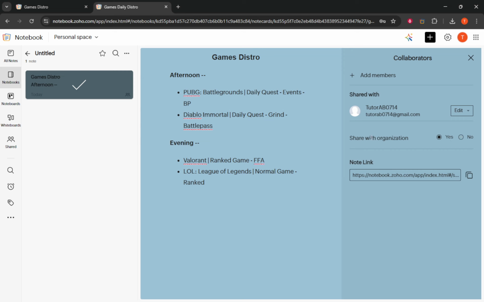To make a note public, open it, tap Share, and select Public Shareable Link. Copy the link and send it anywhere. No Zoho account required to view. You can optionally set an expiration date so access ends automatically when you no longer want the note available.